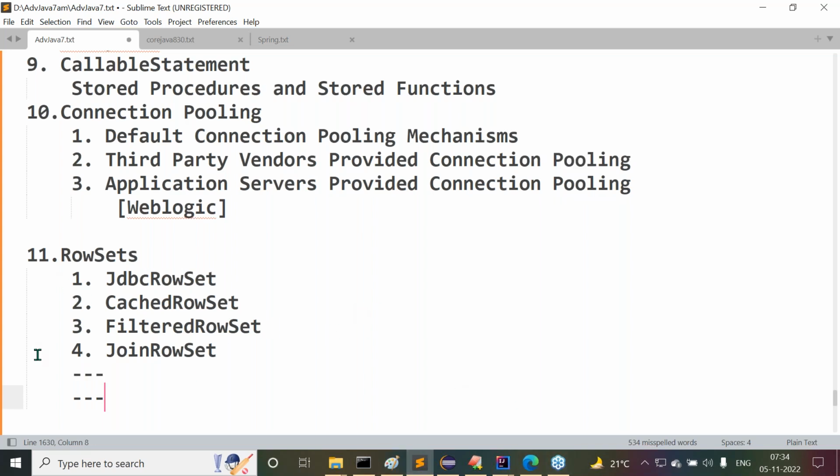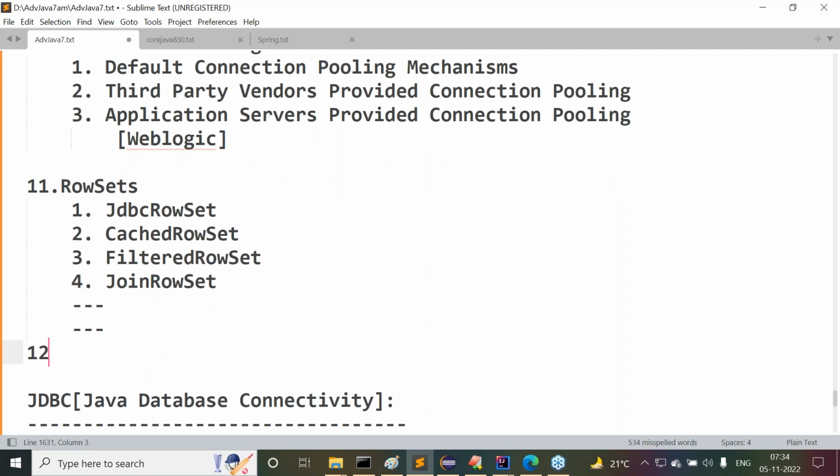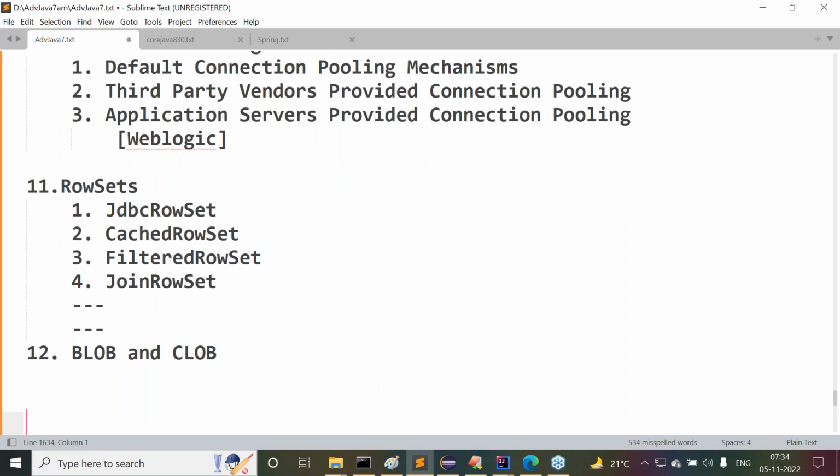I forgot to specify one more thing: blob and clob. It is also a part of our JDBC. Definitely blob and clob exist here. Row sets are almost similar to result sets only, but row sets are more powerful than result sets. There are many reasons for that, which you are going to understand clearly.